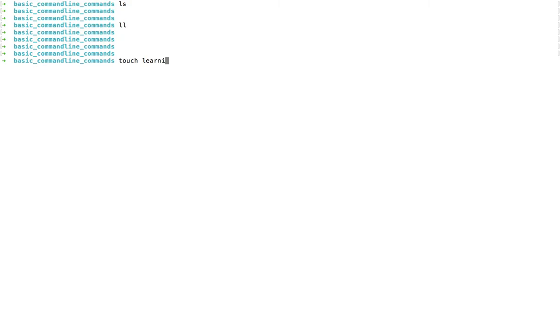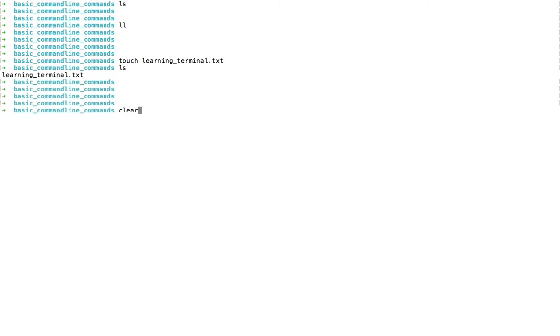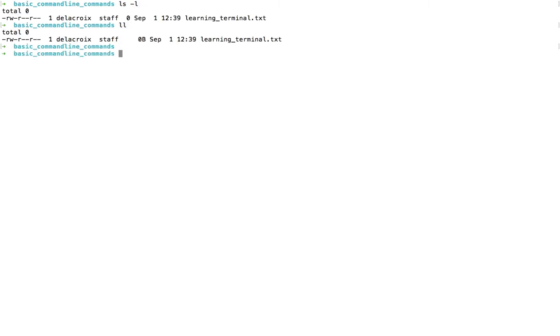We say touch learning terminal dot text. So we'll create a text file. Okay, is it created? Yes, it's created. I want to see the details: ls minus l, or I can do ll. So it says it's a file, one file, with the owner and who it's shared with, 0 bytes because nothing is there, it was created today, and this is the name of the file.